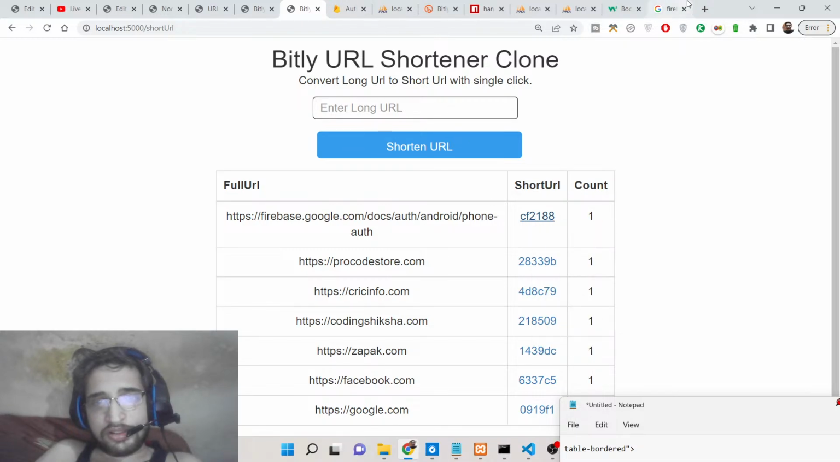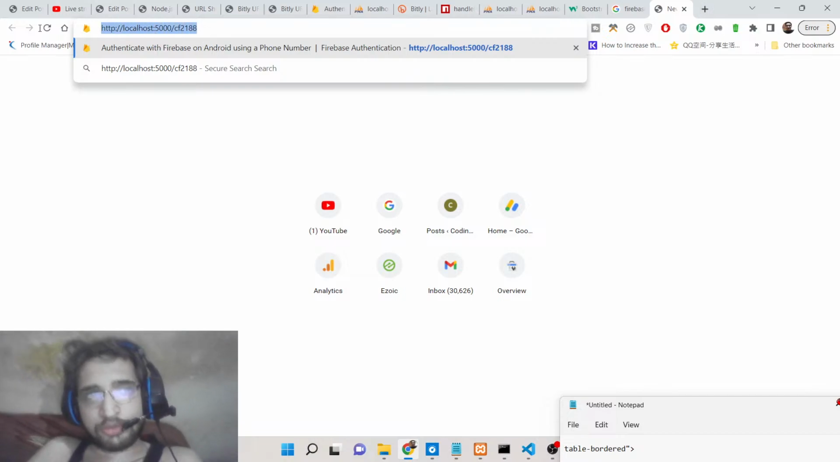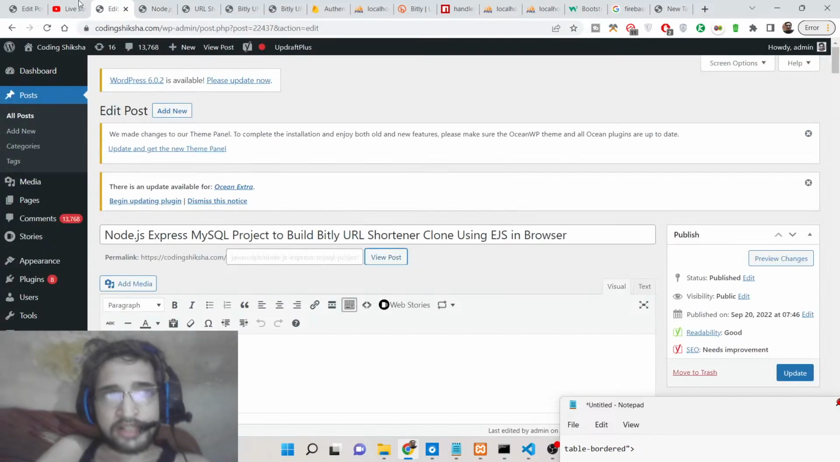Basically, this is a URL. So it can work with any URL, top level domains, subdomains, or sub URLs like this. So this is a complete application, guys.